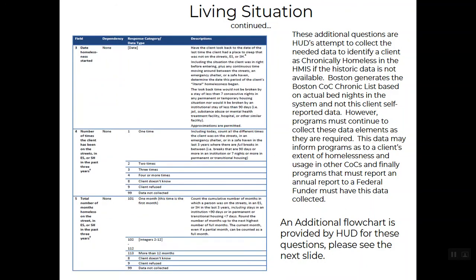Moving on, so the date that their homelessness started, this can be approximate, and it should be a look back to when they were truly in a permanent housing situation for any continuous amount of time, not bouncing around from friends' couch to friends' couch, to shelter, to couch surfing. It was a continuous stay where they were before they became homeless.